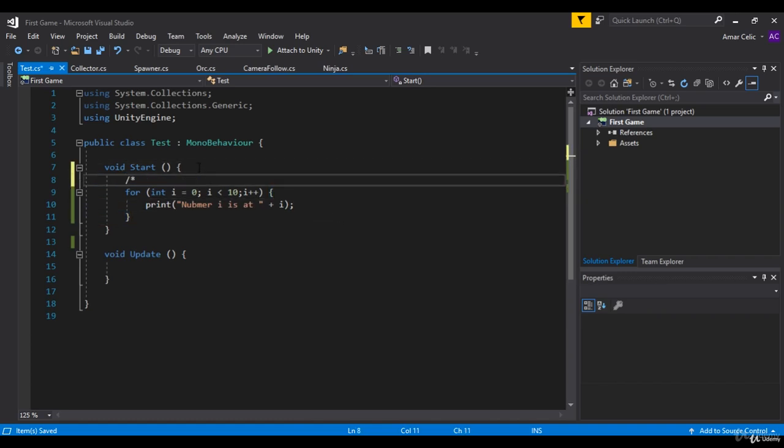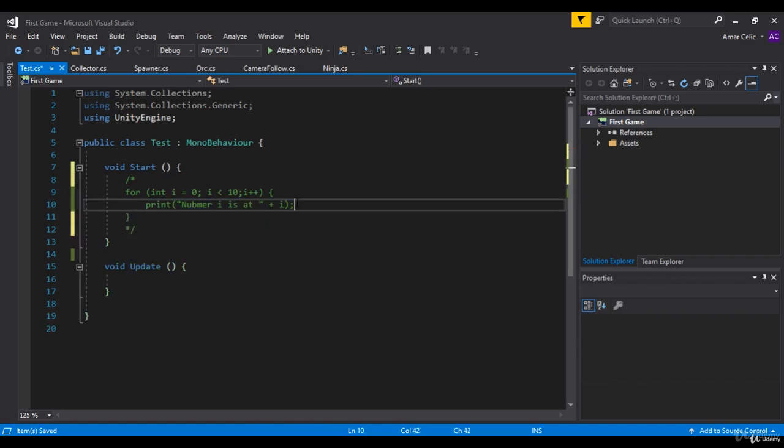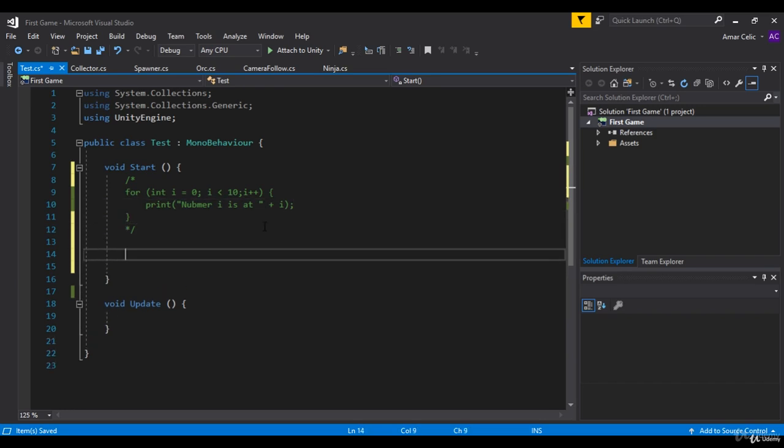So that's one way of using a loop. Basically you're using a loop to make some code or block do something repeatedly. As you saw right now, we print out a statement, or should I say "number i is at" that point, a number of times. Now another loop is our while.